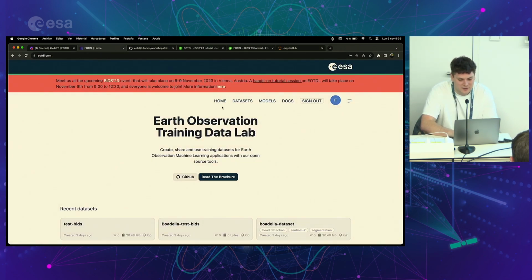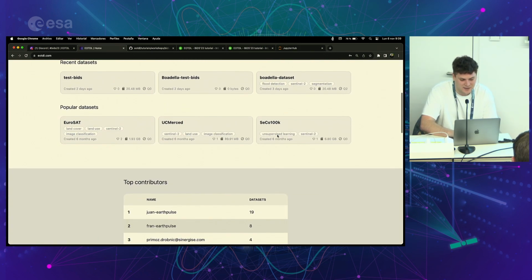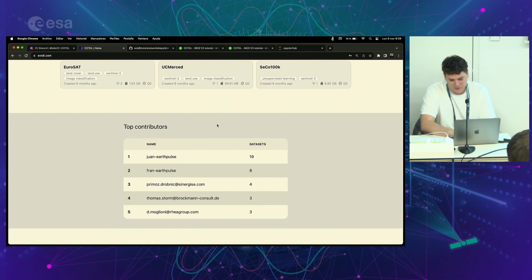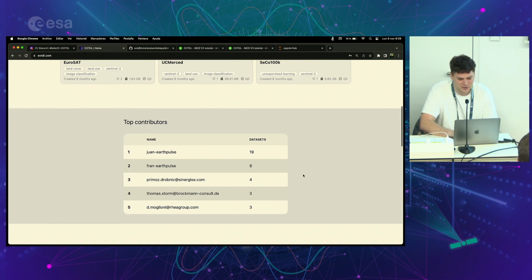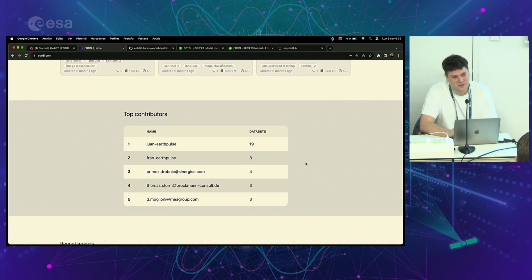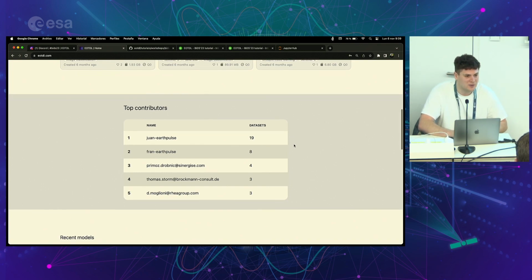We have here the different sections: home, the datasets. Here you will find all the datasets, also the models, and the documentation. Here we have some recent datasets, popular datasets, a leaderboard of contributors. Right now this is only to have some information, but in the future the idea is that the top contributors would have some kind of prizes or advantages in EOTDL, like for example having access to cloud GPUs for free for some time. So if this is something that interests you, I suggest you contribute to EOTDL with datasets and models, so in the future you will be able to have some prizes, okay?